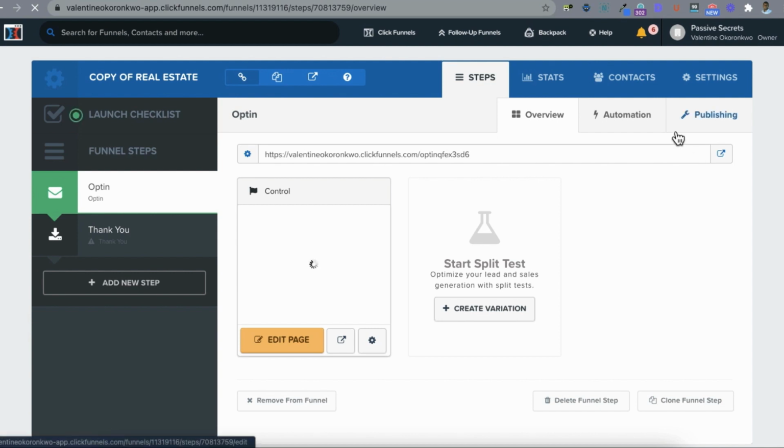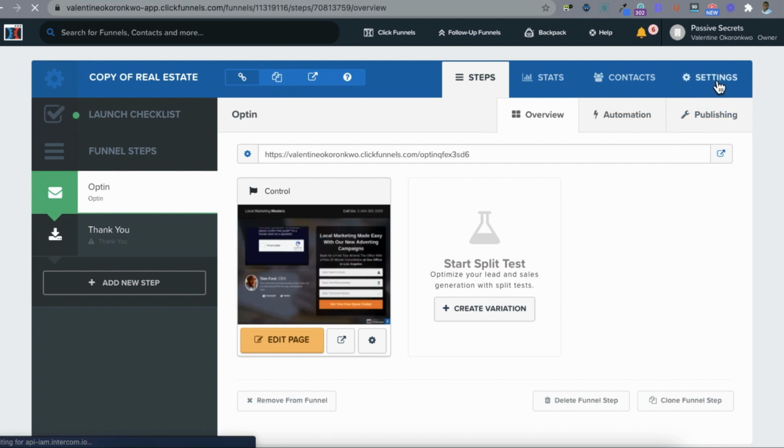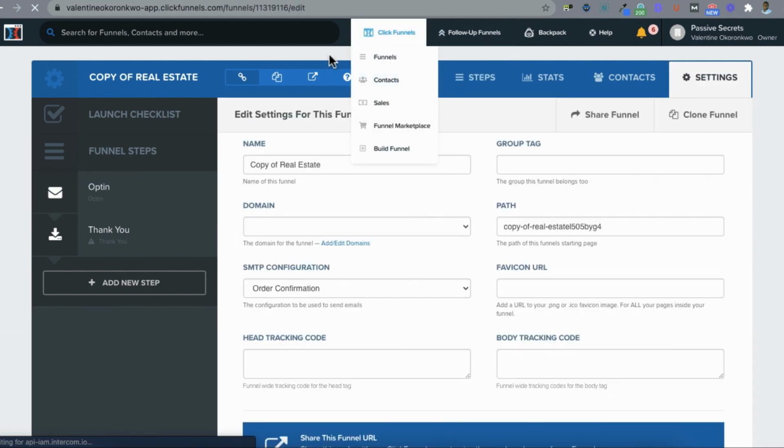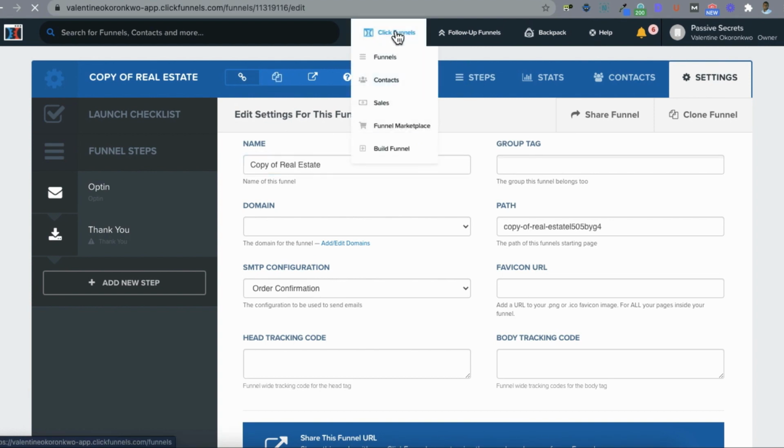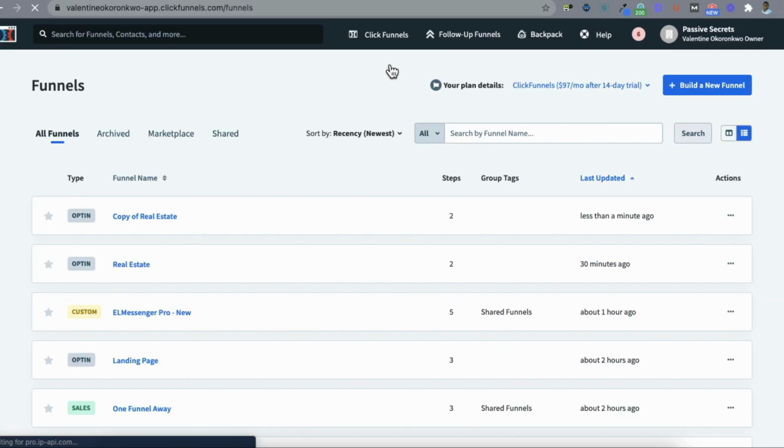So let's say I want to change the name. I can come to settings here and just edit it right here. But let me go back there. Now the second way is by going back into settings.